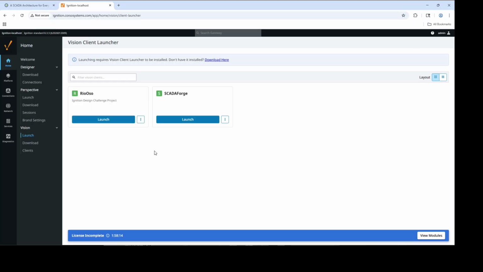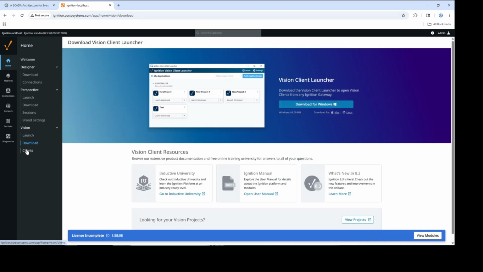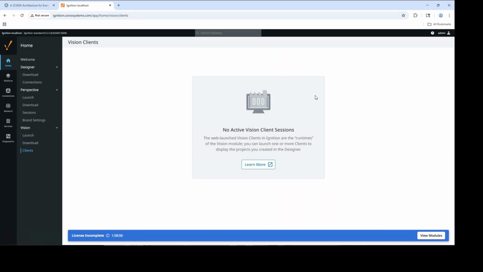Then we can launch Vision clients. If we have the Vision Client Launcher installed, we can also download the Vision Client Launcher and see any client sessions that are open. And this can be useful for troubleshooting, seeing who's connected to a system, what projects they have open, etc.